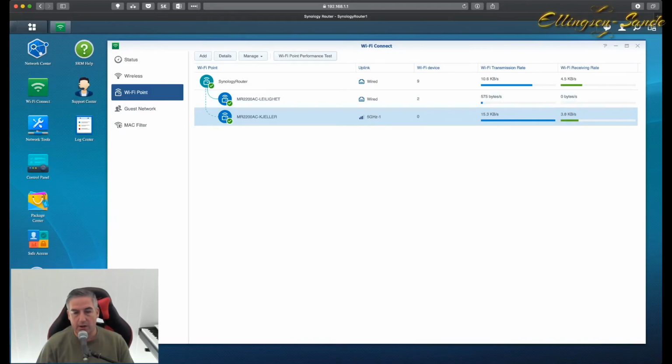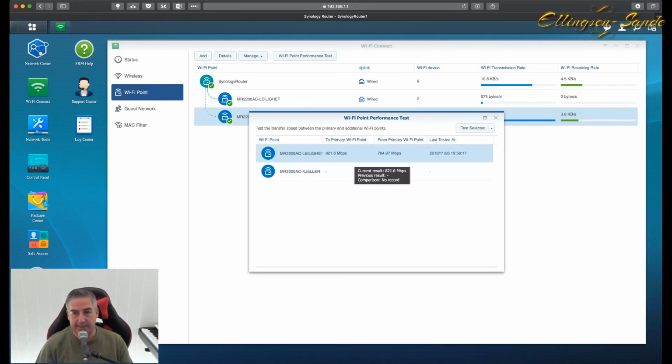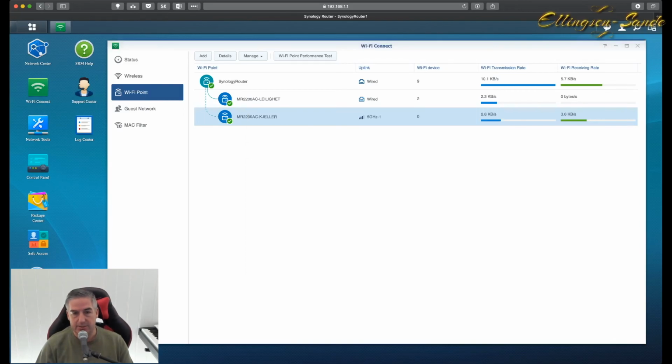So if you want to test the strength of your signal from one of your mesh points to the closest connecting mesh point, you can use that functionality to performance test the link. It's a really useful feature, and I recommend you do it to see if you have maximized the connection between each mesh point.